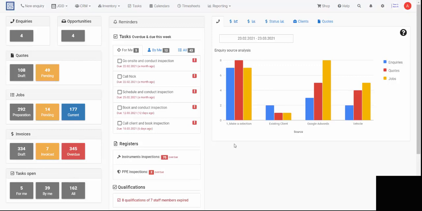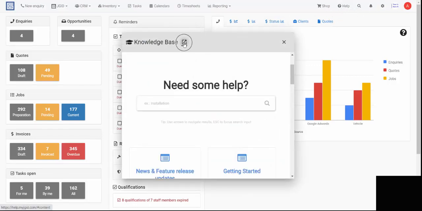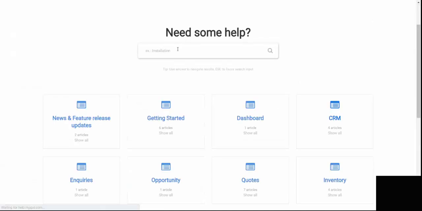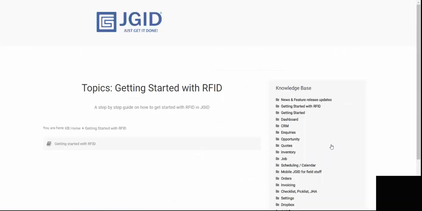To get started using RFID technology in your Jagged account, we highly recommend doing an initial import of your equipment list in Excel. The way to do that is either use a template which we've emailed you, or go here to the help section, click on help, might as well expand to the full window, and then scroll down and go to the getting started with RFID section.